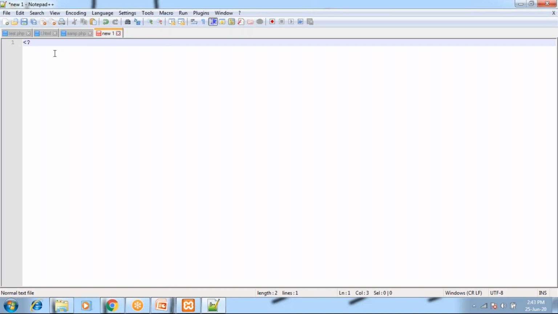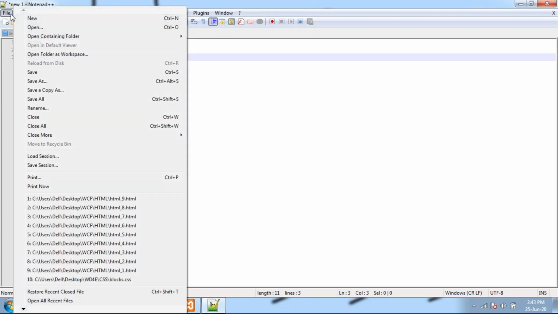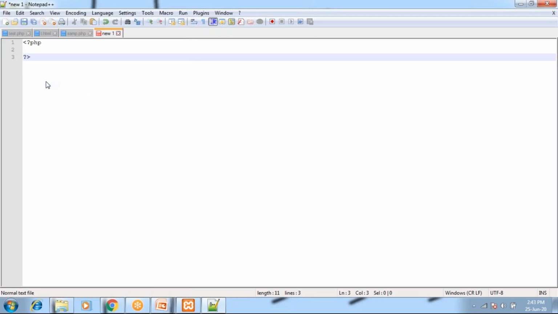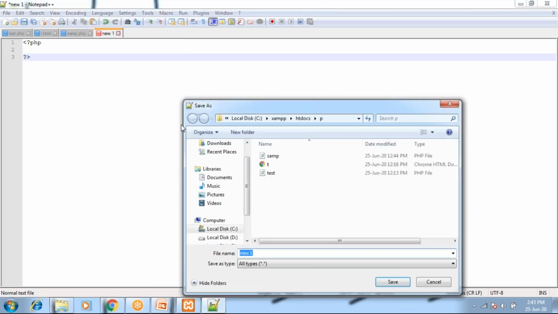Right, but let me first go with code. So please observe this, where I am saving this program. This is going to be very, very important.